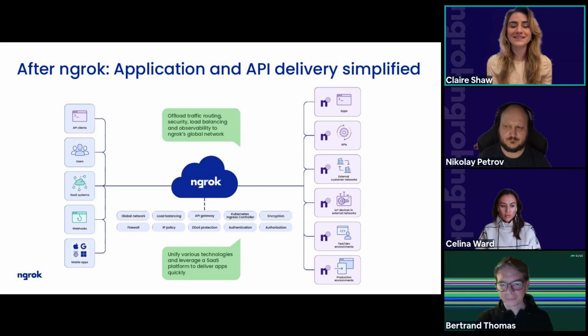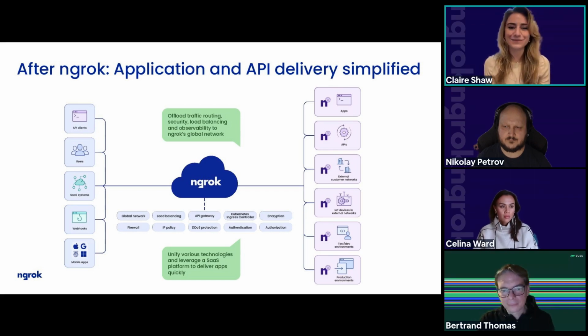This way, developers can simplify their workloads. You can accelerate development and feature and product launch times and boost overall performance by utilizing our unified ingress that combines a whole host of important tools: load balancers, API gateway, Kubernetes ingress controller, reverse proxy. The list goes on and on. All of these get compressed into one single platform powered by ngrok's global network.